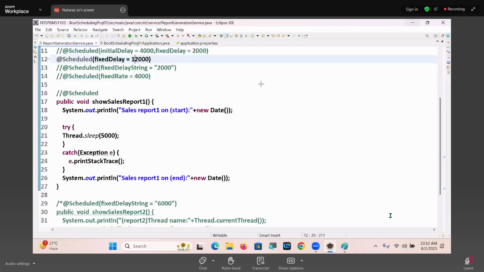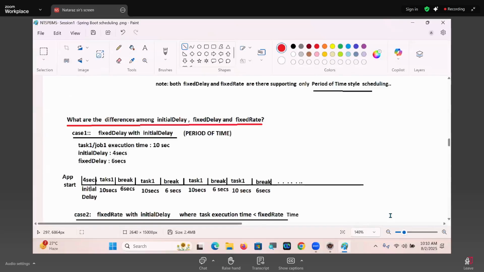Only job 1. Some people are saying job 2, job 2. Job 2 is not enabled with the scheduling, right? Is job 2 enabled with the scheduling? Okay. 4 seconds gap. Task 1 is taking 10 seconds to complete. 6 seconds gap. Again, task 1 for 10 seconds. 6 seconds gap.